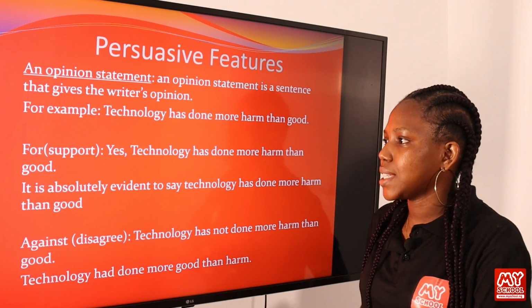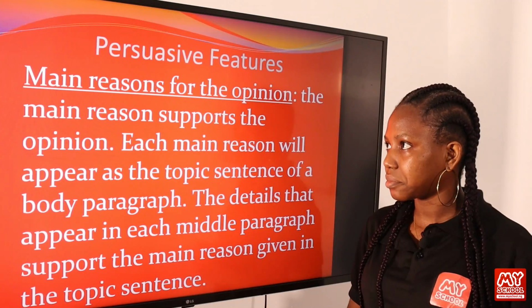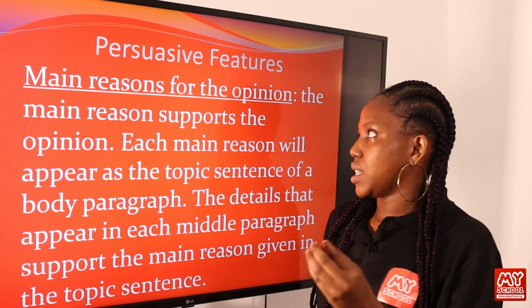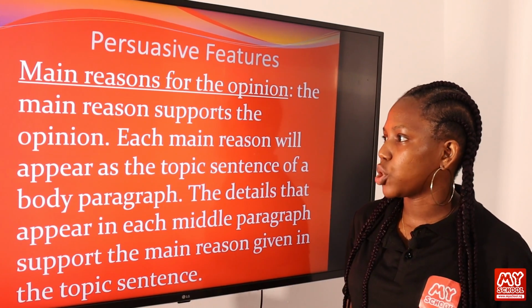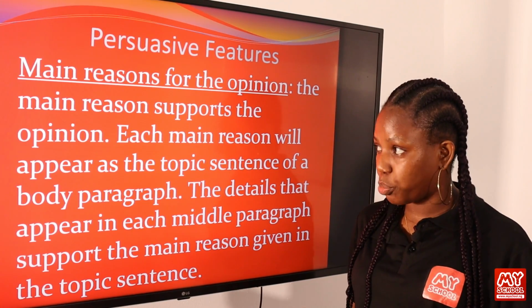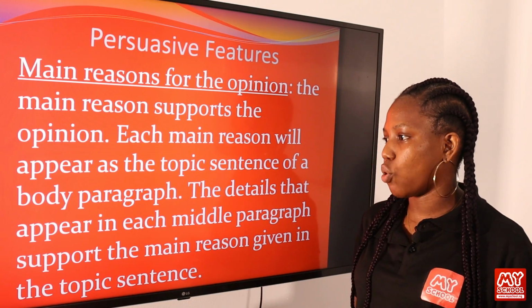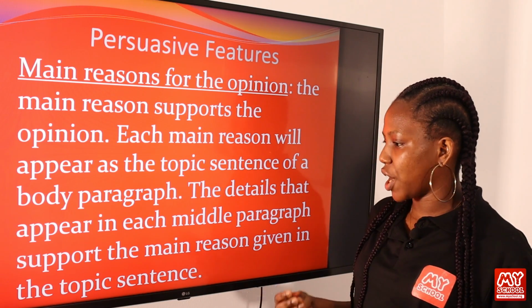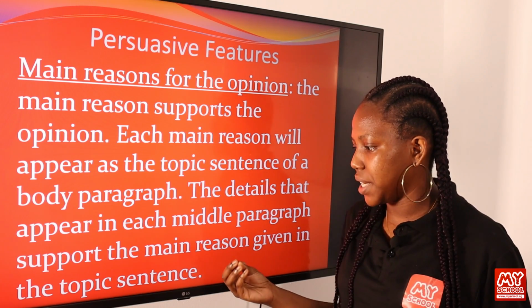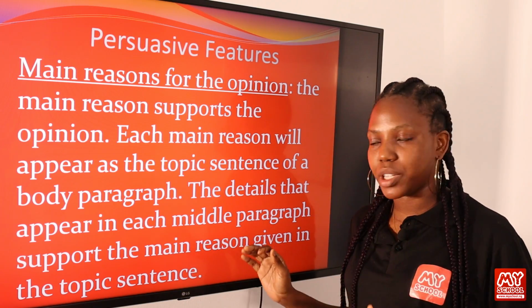Okay, so let's take a look at the next part of persuasive writing. Main reasons for the opinion. Now, what does this mean? The main reason supports the opinion, that is the opinion statement. Each main reason will appear as the topic sentence of a body paragraph. The details that appear in each middle paragraph support the main reason given in the topic sentence. Now, what does this mean? Let's take a look at it bit by bit.